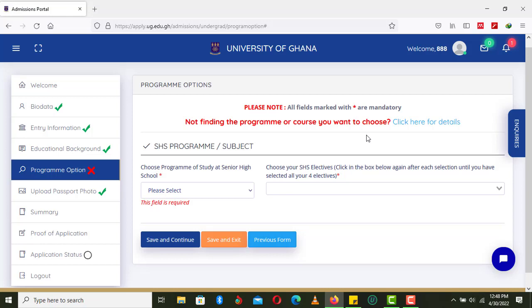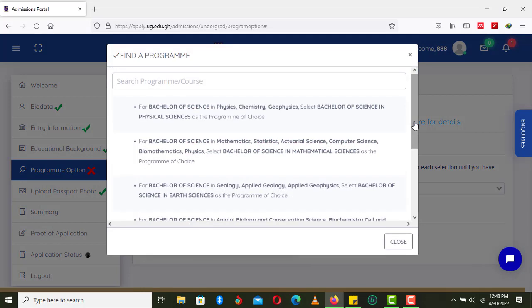So on the programs selection page, we also have features you should take note of, such as not finding your program or course you want to choose. You can click on this feature, and this is for Bachelor of Science in Physics, Chemistry, Geophysics. You are to select Bachelor of Science Physical Sciences. That is if you want to do Bachelor of Science Physics, Chemistry, or Geophysics.